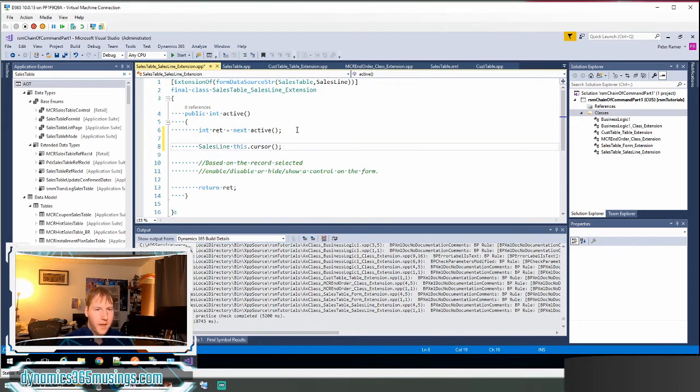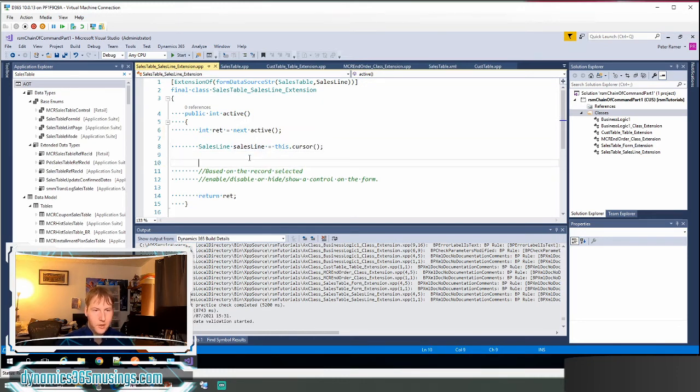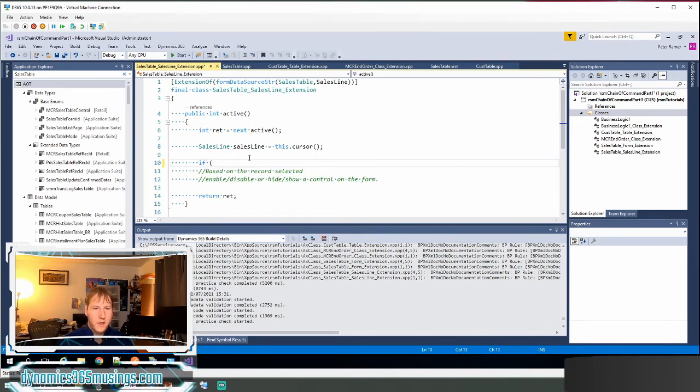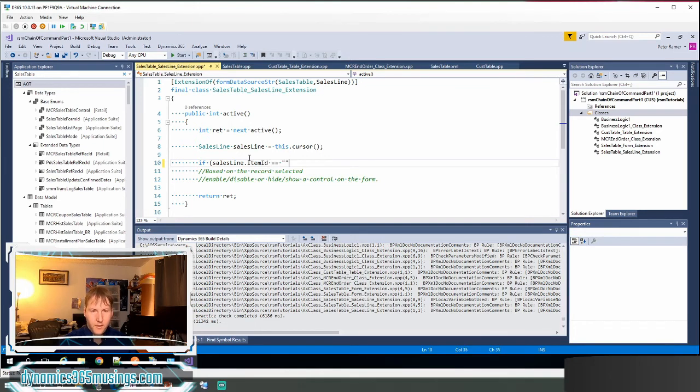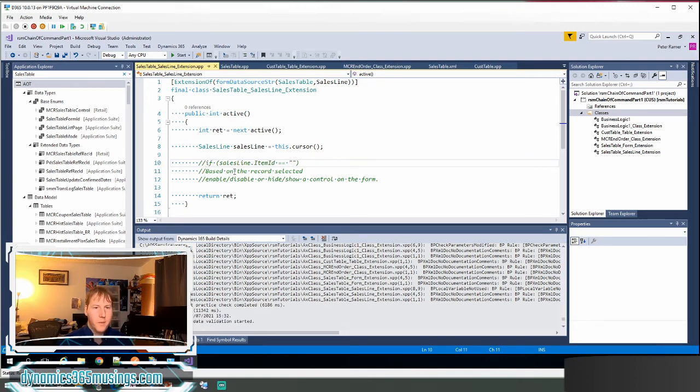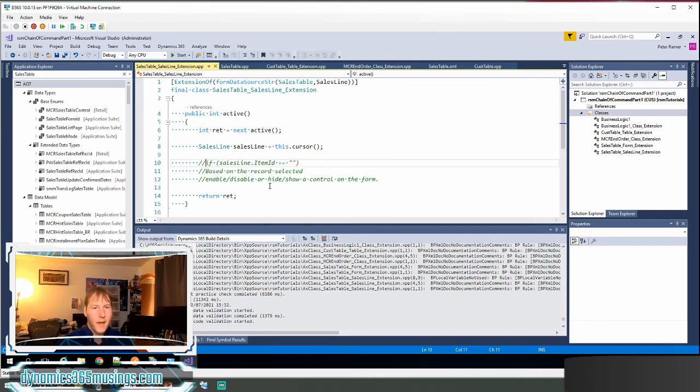So I'm going to go ahead and declare a variable called sales line and set it equal to this dot cursor. Now I can do whatever I need to with that sales line and evaluate. Maybe I'm going to say if sales line dot item ID equals some specific value, then I'm going to hide or show my button, hide or show my control on that grid. I'll just comment that out right now since we won't finish that, but this would be the best place for you to add your code.